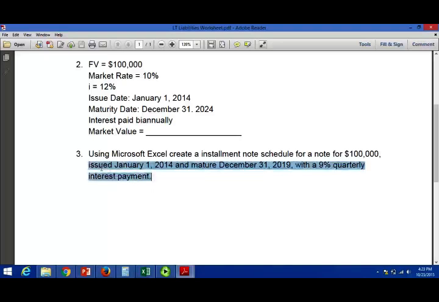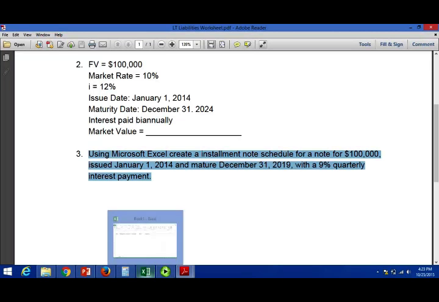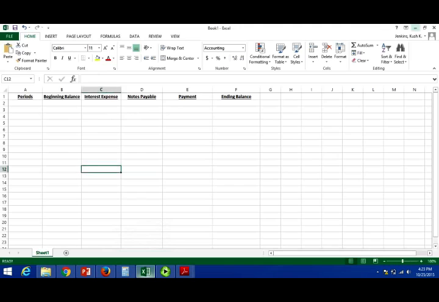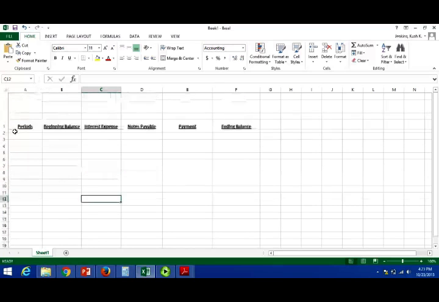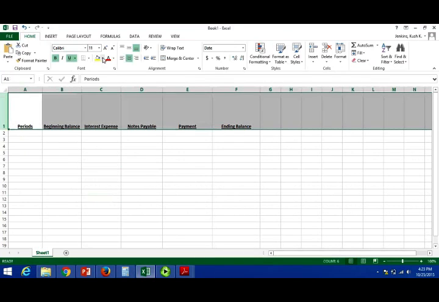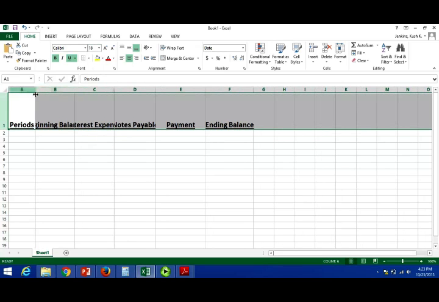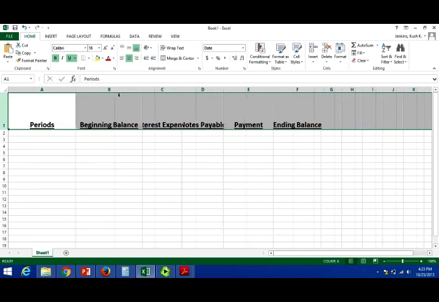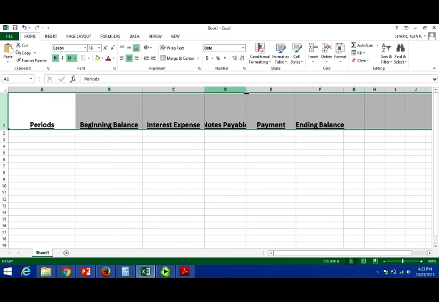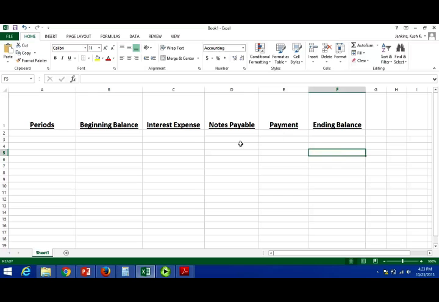So here's the question that we'll be doing. We're going to set up a spreadsheet, and I've taken some liberty and set up some of the basics here. The major things to bear in mind when looking at this spreadsheet is that you have to have your period, your beginning balance, your interest, your notes payable, or payments, and your ending balance. Those need to be your top row.